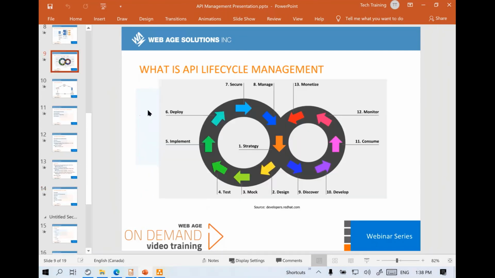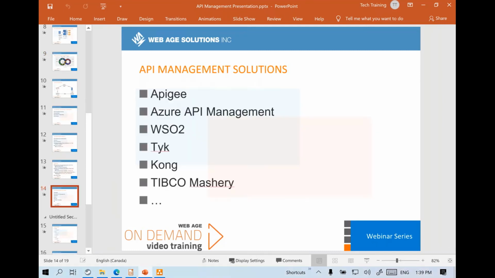So the entire lifecycle, like coming up with this strategy, mocking data, if you just want to quickly test some URLs or REST API endpoints, then you can develop your REST APIs, you can manage them, secure them, implement and enforce policies. So if you want to do the whole thing, then you need to look into a proper API lifecycle management solution, such as one of these.